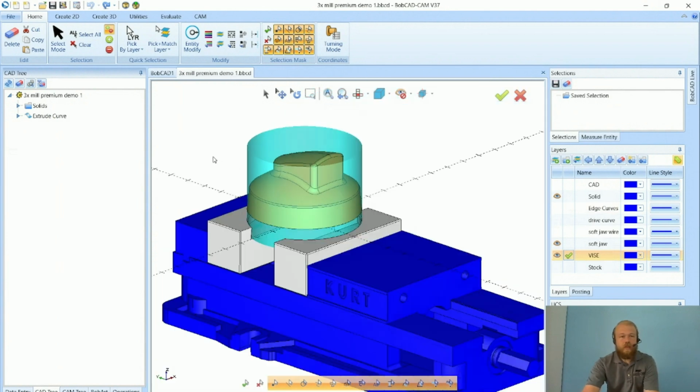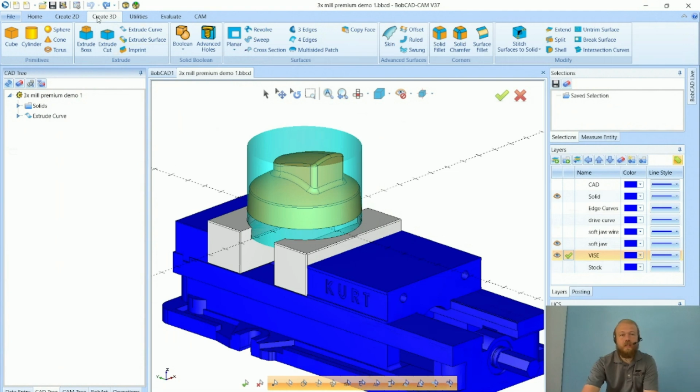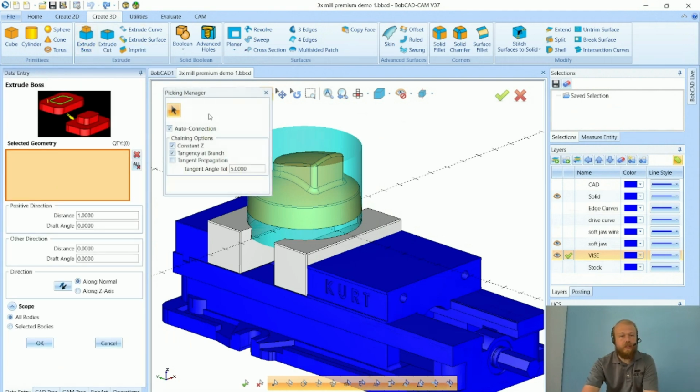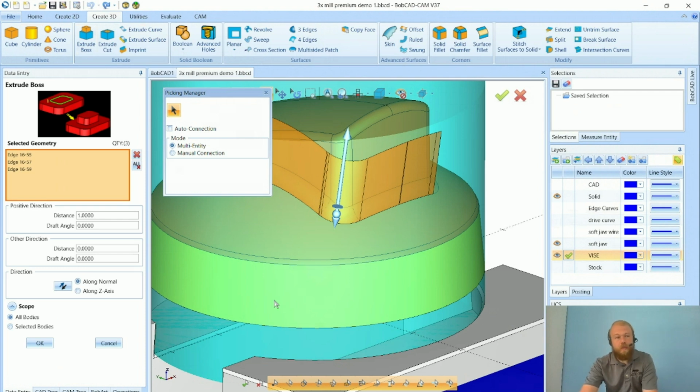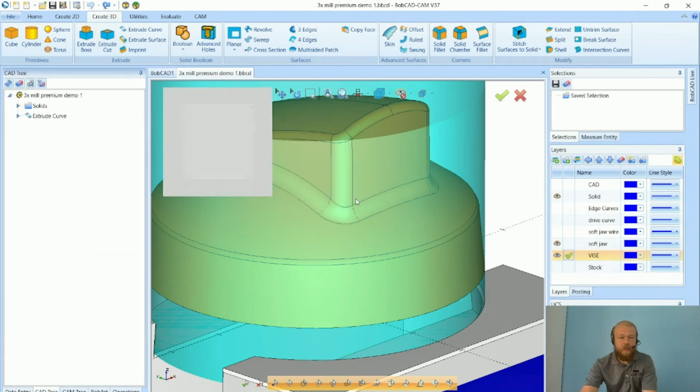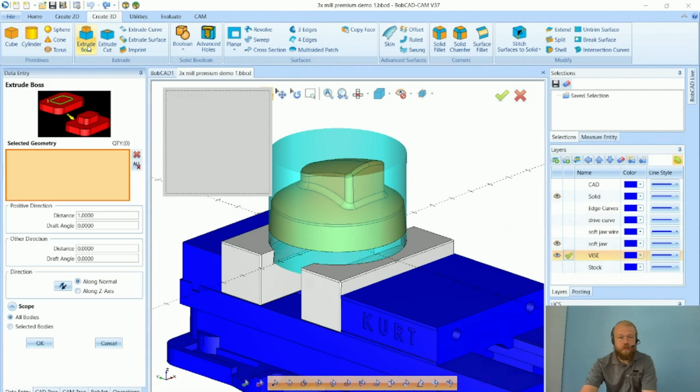But if you don't use it a whole lot, you can go to the top, say if I'm going into my Create 3D and going into Extrude Boss. You can see that the picking manager opens up right here. Now, you can turn off this auto connection, and it will turn off the picking manager so that you can individually select surface edges like this, or any wireframe that you want to select in the Extrude Boss here. And now the auto connection is unchecked, and when I go back into the Extrude Boss, it is unchecked for the auto connection.